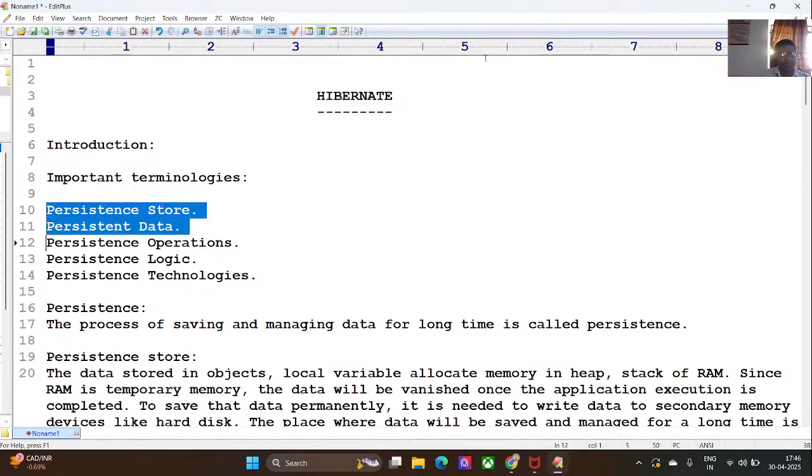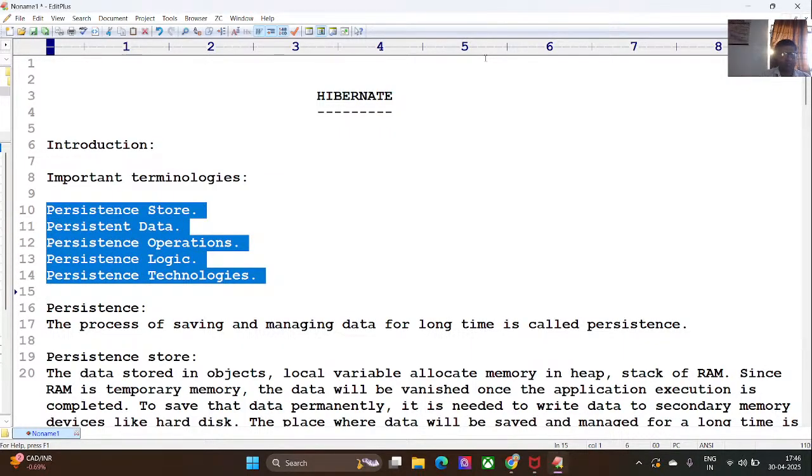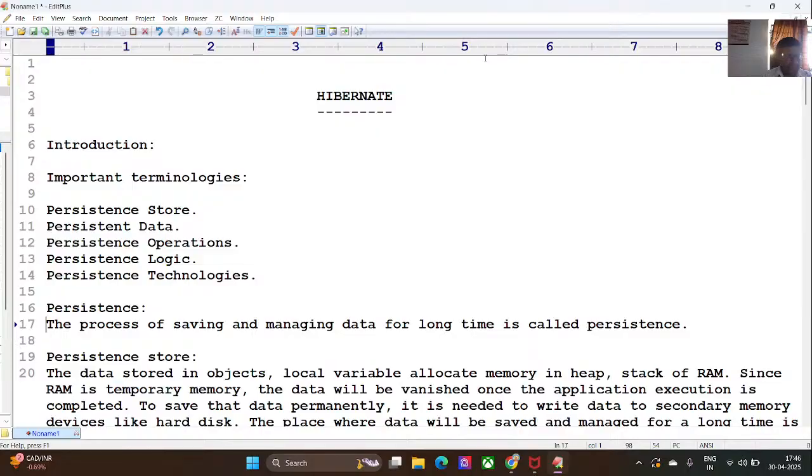If you observe these terminologies, you will realize the common word in these important terminologies, that is persistence. What is the meaning of persistence? Persistence is the process of saving and managing the data for a longer period of time in a database, or maybe in a file, or maybe in some storage media, maybe onto the hard disks, or maybe into some storage device, maybe the SSD.